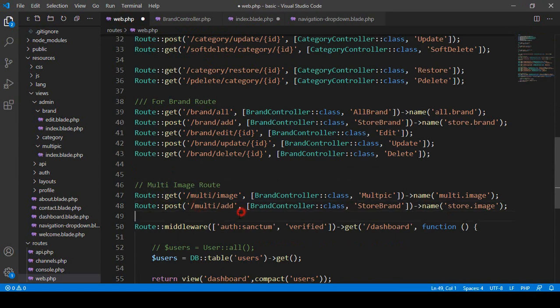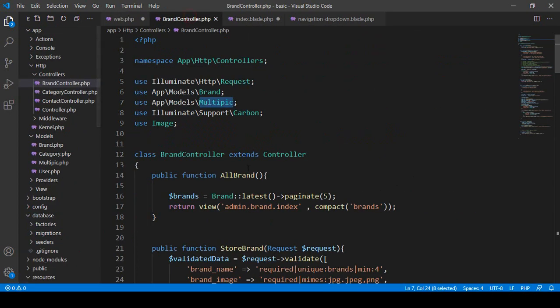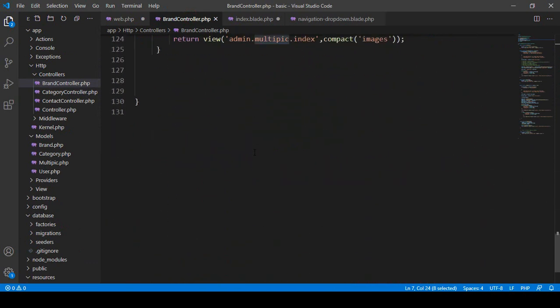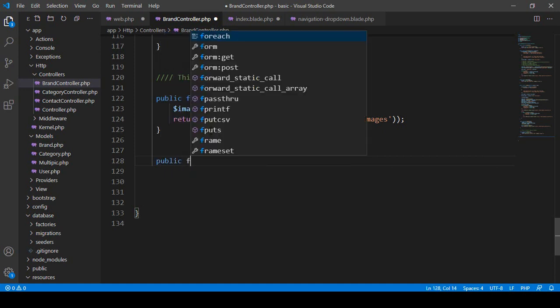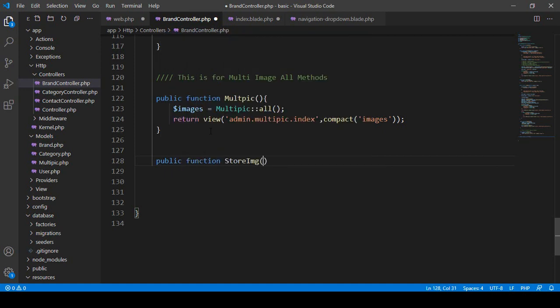This type of name I want to add, and in the brand controller I want to create a method called store image. So I name it image, okay, img. This is the method we have to create now in our brand controller. So right now go to our brand controller. Here after this, I want to create another public function, and I create a new method called store images. When you work with the post method, I have already discussed with you that we have to use the request, right?